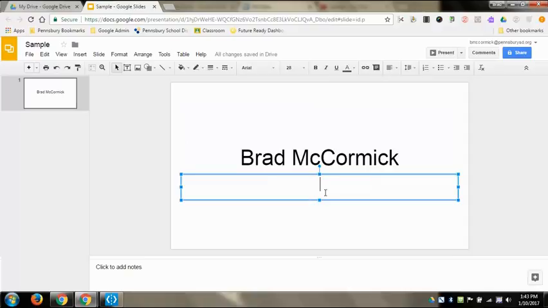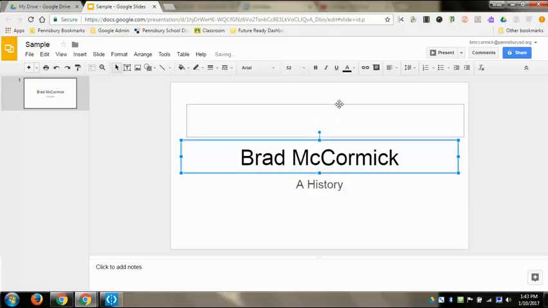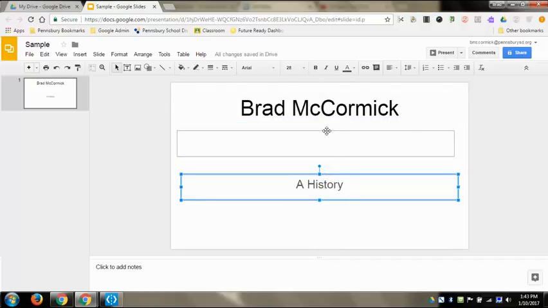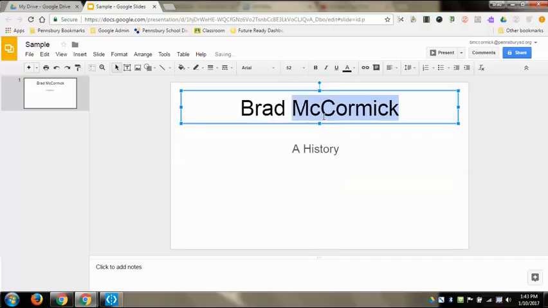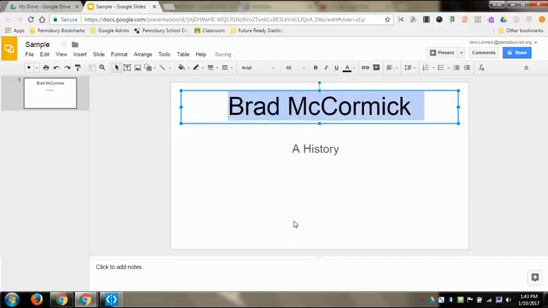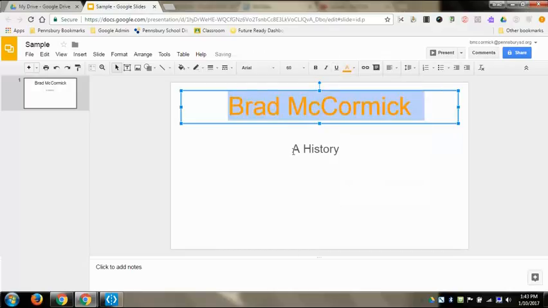And this is just given to me as my first slide as an example of how it is laid out. I'm going to do a history. And then from here, I have text boxes. I can drag them, make them smaller. I can move them around, click and drag and move them around the page. I can then make some fonts bigger if I want to. Double click in there and then highlight everything and just make the font bigger. I can change colors of font and make them whatever I want them to be.